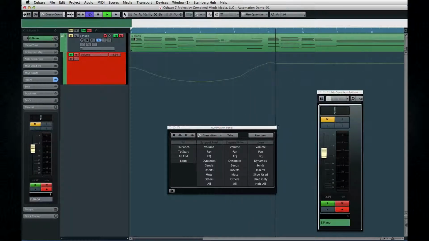Now let's back up and make a second pass in crossover mode. Now Cubase will start writing new data when I move the fader, and it keeps writing until I hit a value that rejoins that first pass. Then it automatically stops writing and goes back to what it was doing.